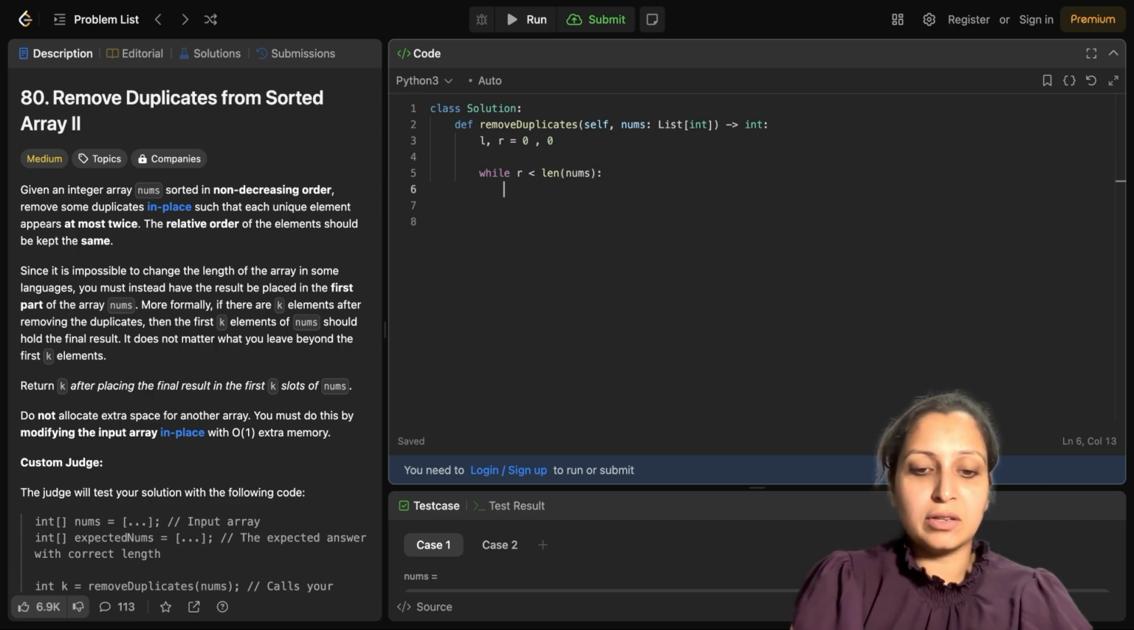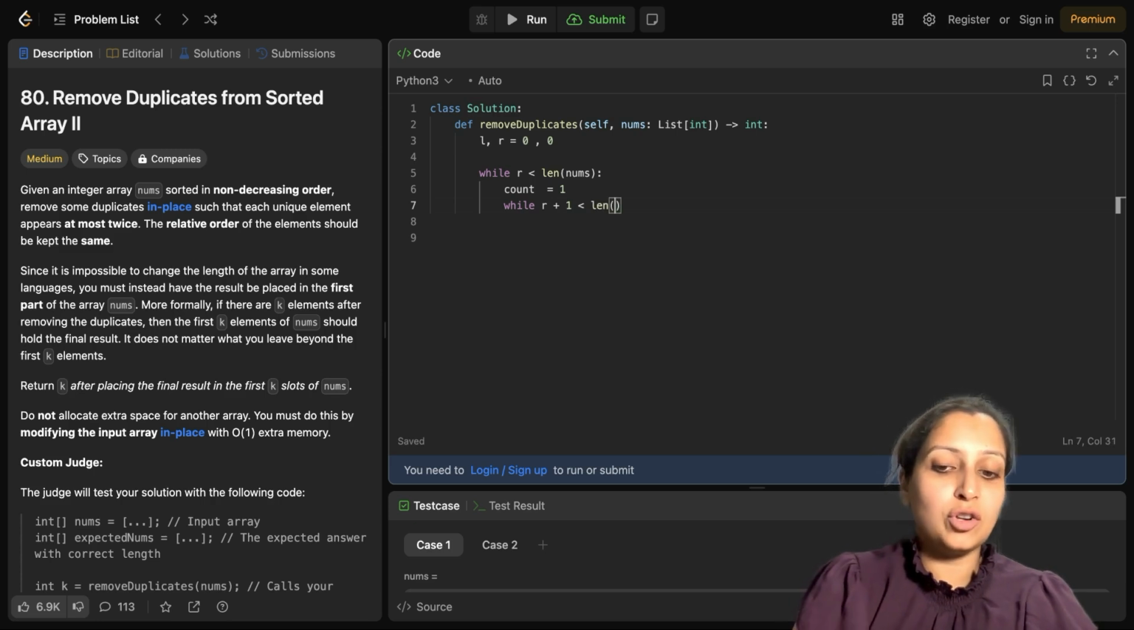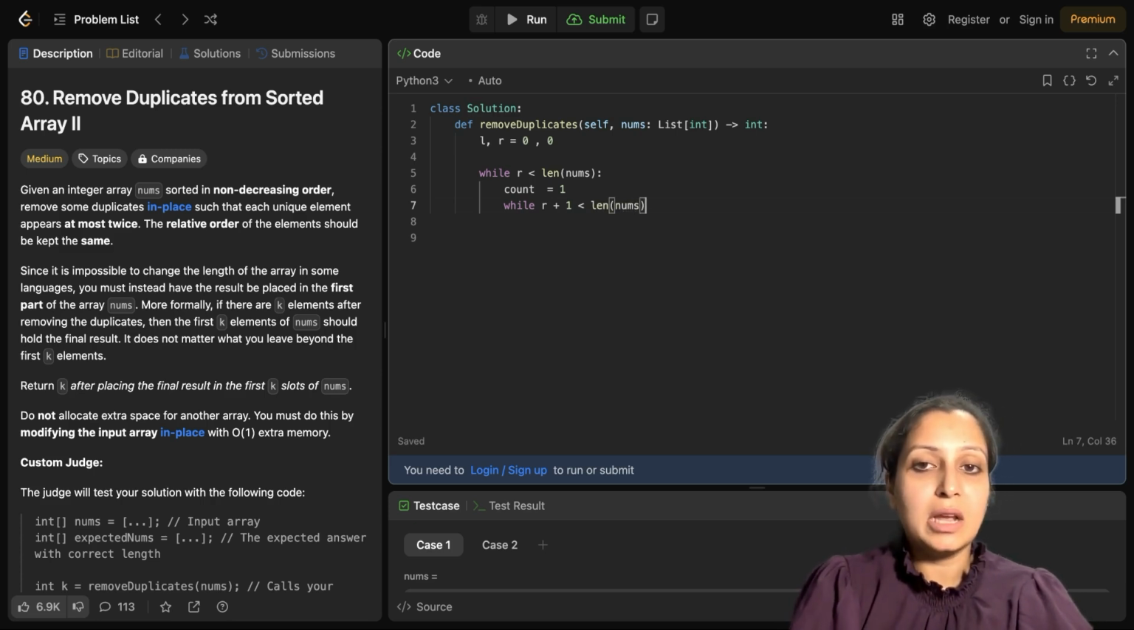That is my first loop. Then I'll also use a count variable to track the count of repetition for each variable. So I initialize my count as 1. Now I'll put my nested for loop condition where I will check my r plus 1 is also less than length of nums, just to ensure that it doesn't go out of bounds. It has not spanned the entire array and has gone out of bounds, just to keep tracking the conditional loop.